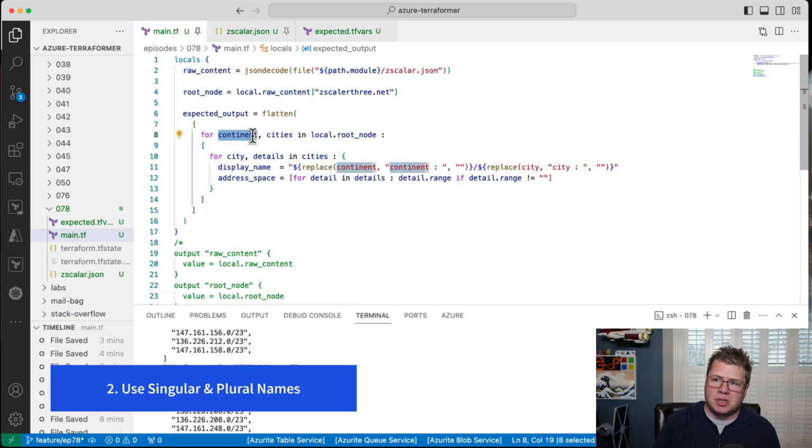Another thing for writing good for expressions is make sure that you identify plurality versus singularity. So when I'm iterating on an individual item, I give it a singular name, continent. That just helps me when I'm referencing it in the future inside my nested for expression. How should I be dealing with this thing? Is this a string? Is this thing a list? And likewise, using a plural name whenever something's a map or a list will help you so that when you're writing the next layer of for expression, you can reference it appropriately.